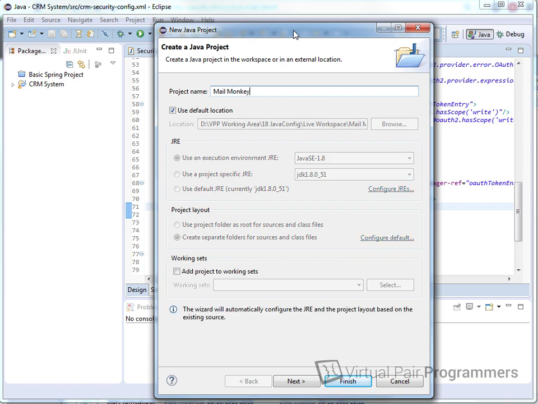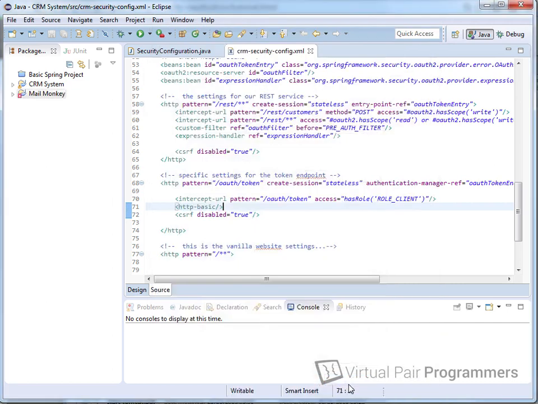And to open the project, we're doing a File, New Java project. The project name is MailMonkey, capital M's, and you should be able to click Finish.